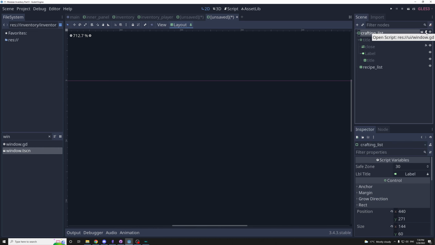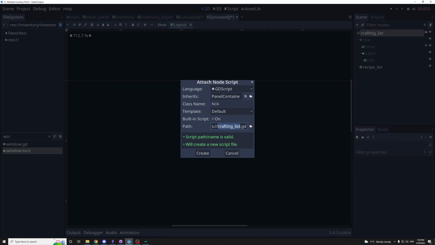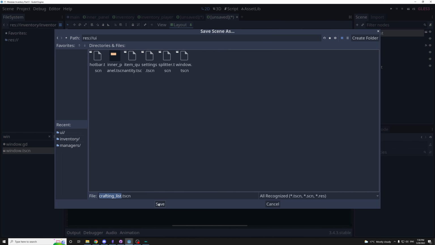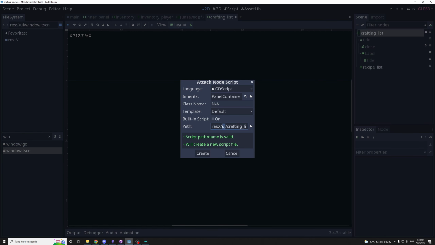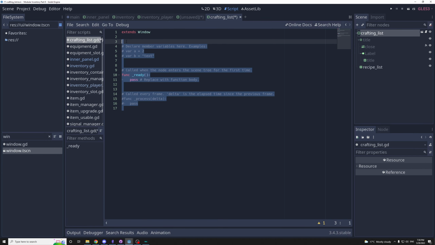So here I have the script for the window. Let's remove it and create a new one. Crafting list, create. Oh, wait. Well, before creating the script, I'm going to save it. I'm going to save that in UI, crafting list, save. Now if I add my script, it's going to place it directly in UI. So I'll create that. So here we'll extend window. Well, we can remove all of that.